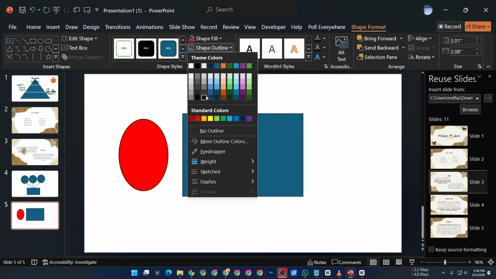Next, let's move to Shape Outline. This controls the border around your shape. Click on Shape Outline and choose a color for the edge. You can also adjust the thickness or remove the outline completely if you don't need it.